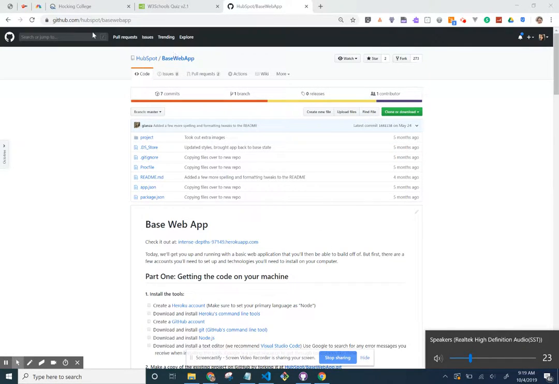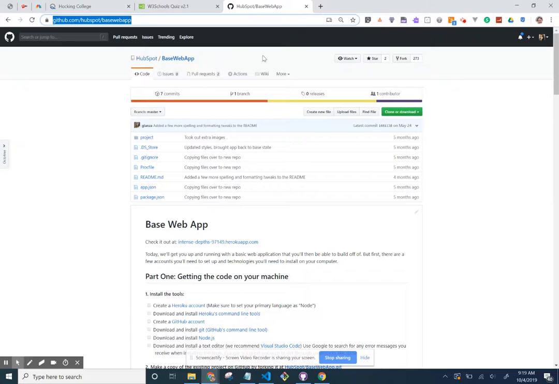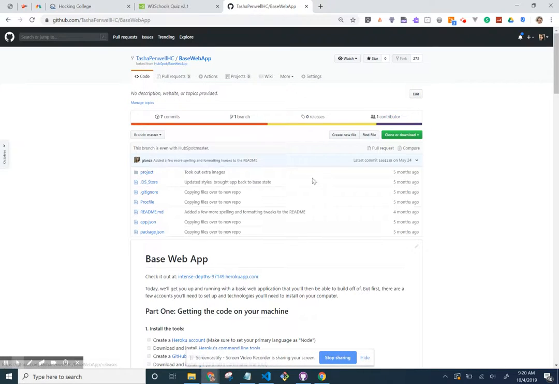Okay, so I'm on github.com, Hubspot base web app, and I'm using a different GitHub account than what I've been using, just for the newness of it. So I'm going to fork it. Okay, and I have the instructions playing on another computer here. Once you click fork, GitHub will create a copy of this application in your GitHub account.